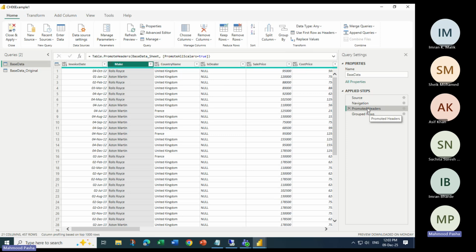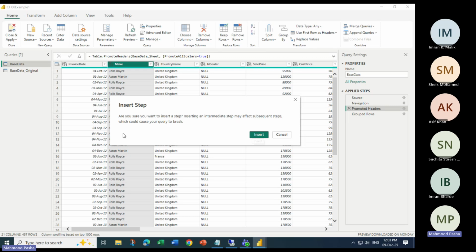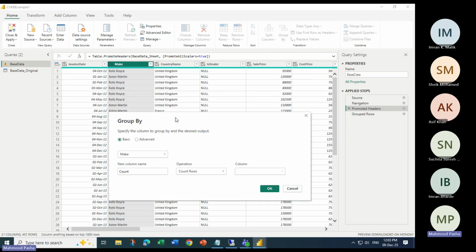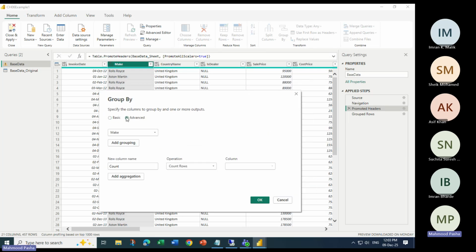Now, again, I will click on group by. See what will happen. It asks: are you sure you want to insert a step? Inserting an intermediate step may affect the subsequent steps, which could cause your query to break. I will say insert. Now I'm doing the same group by again, and I select advanced. We will see how it will affect.